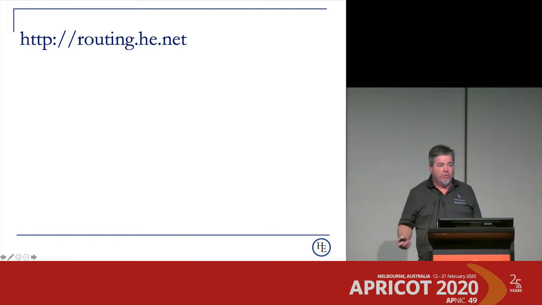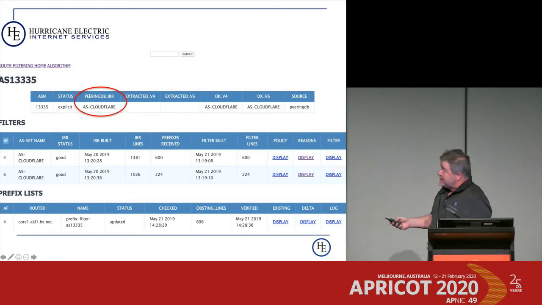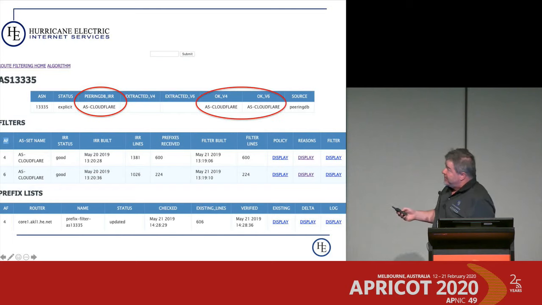So if any one of you in the room are peering with us, you can go to routing.he.net, throw in your AS, and you'll get a page like this. I use Tom because he's my guinea pig for most of my talks and helps me provide data. The first thing you see here is that the AS is called out as Cloudflare. And then you can see that the source is PeeringDB, and we get both v4 and v6 AS-SET.